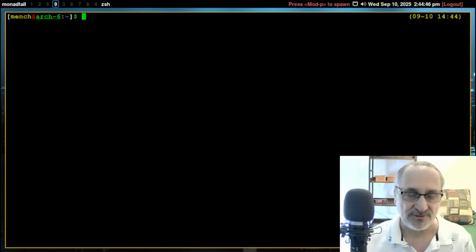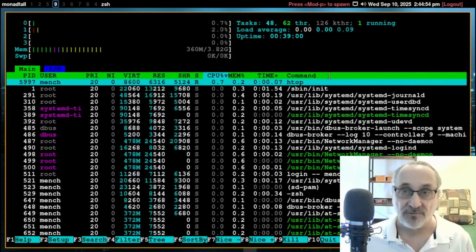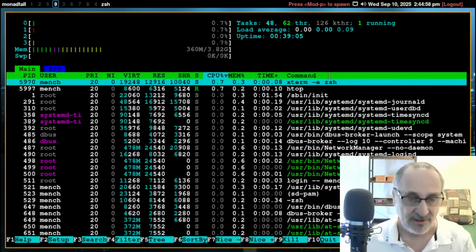Let's clear the screen. Let's do an htop. So this virtual machine has 4 processors, no swap, 4 gigs of RAM, and we're running at 362 megabytes of RAM. Not bad, eh? We're going to quit out of there.